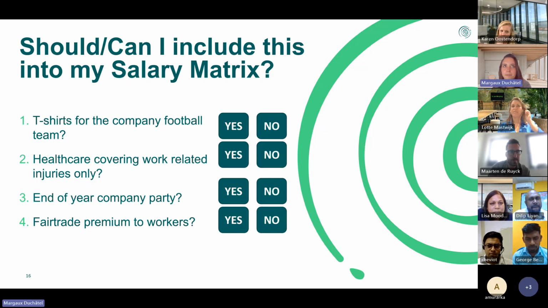It's not an advance. It's the premium that Fairtrade can give to the facility because it's certified, and then this premium is to be shared among workers. So that's what we mean by Fairtrade premium.